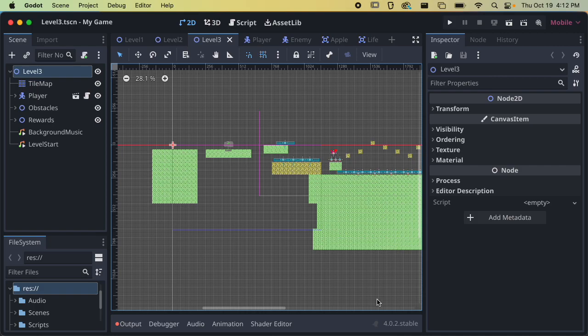Okay, so what we want to do is export the game so that we can put it online and other people can download it and play it. There's a lot of different ways to do this. We're just going to go over a couple basic ones. And for now, we're just going to export one level.